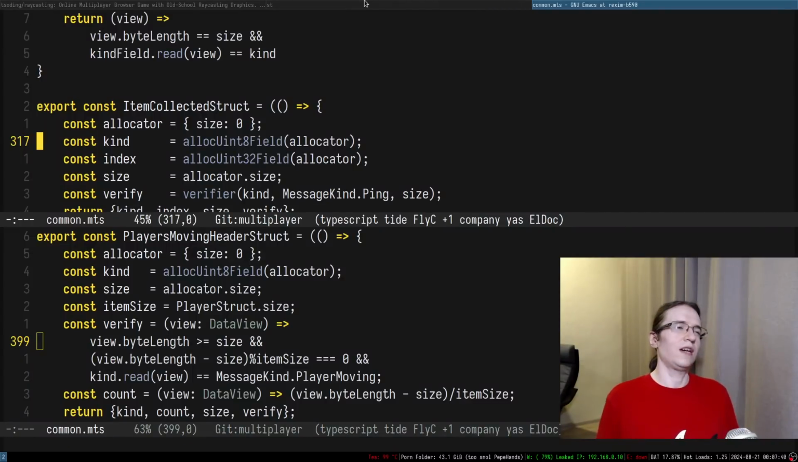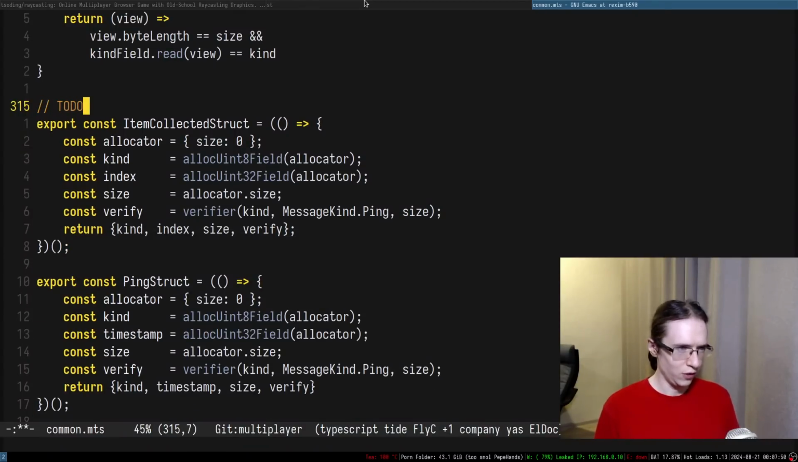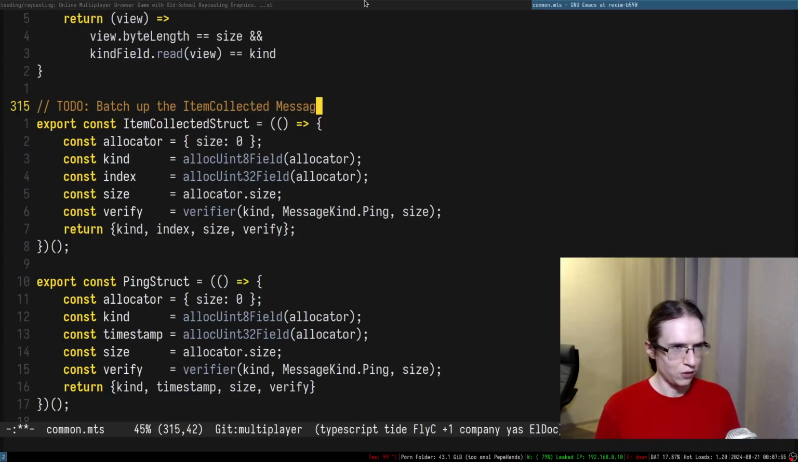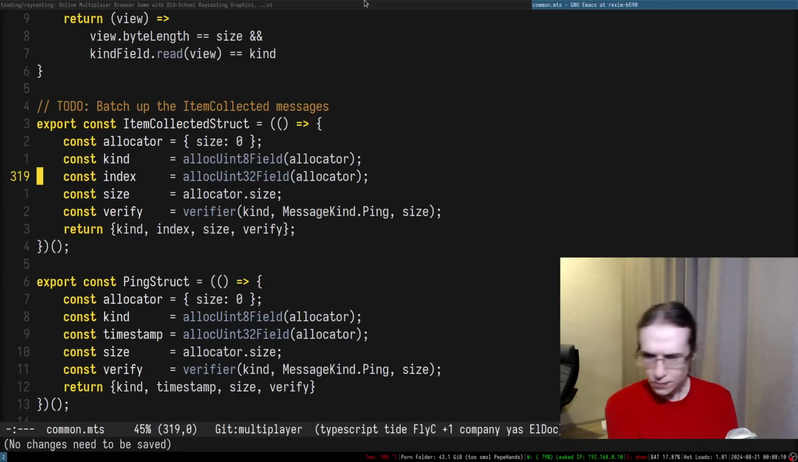Maybe this is exactly what we want to do in here, but I don't know. The amount of items is not that big, so maybe batching it up is not worth it. I'm going to put a to-do in here: batch up the item collected messages. I'm going to do that maybe off screen because it's not really that interesting and not worth it right now. So we're just going to have separate messages.